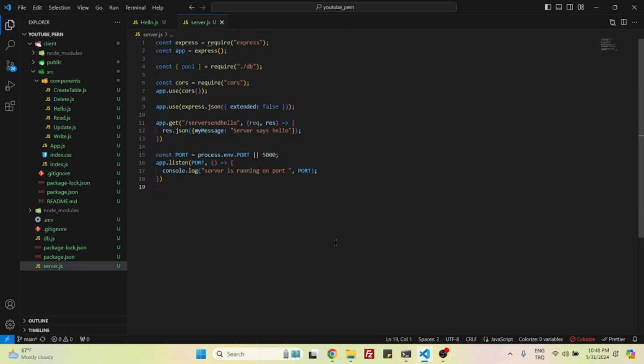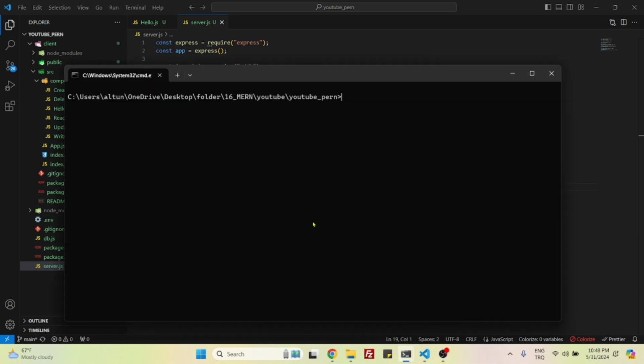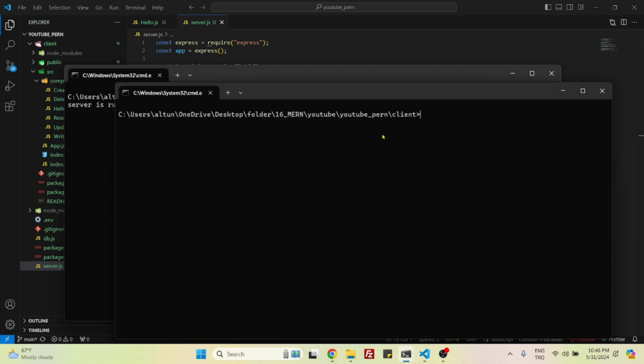And now we can test this code and connection. To do that, we will have two command lines. One of them will be used for the backend, so we will say node server.js. The backend is at the root level, and then go to the client. Now I have another command line on client folder, which is hosting our React frontend. I just need to say npm start here.